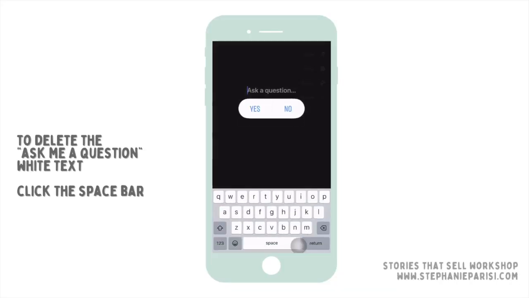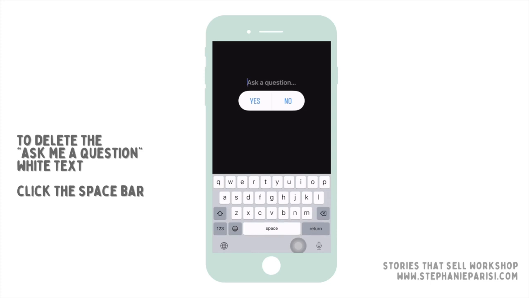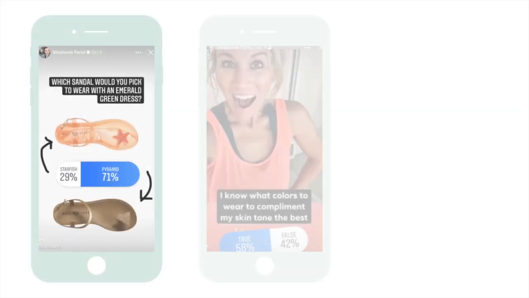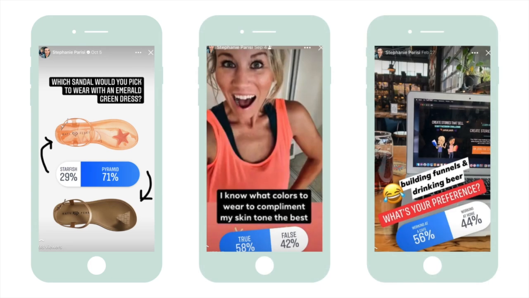All you have to do is where the cursor is blinking under ask a question, you hit the space bar and boom, that's deleted. After you've hit the space bar, you can add your own colorful background to your text and it looks so much better and it's going to catch people's eye.